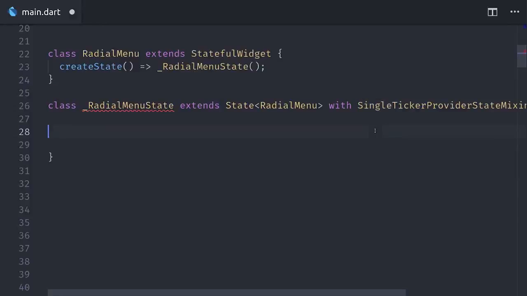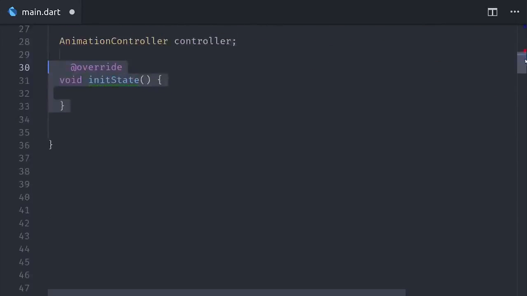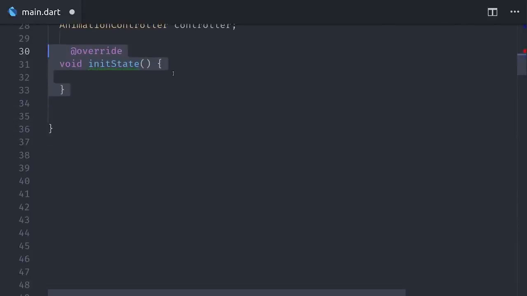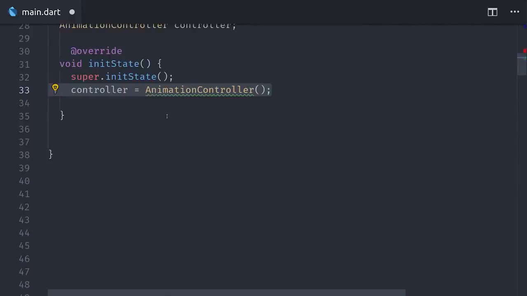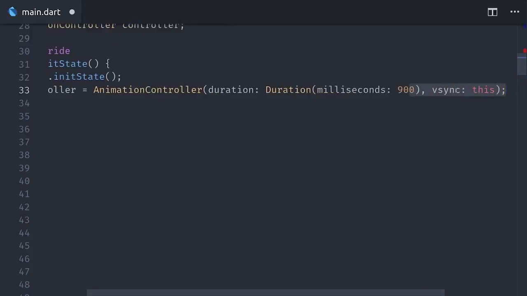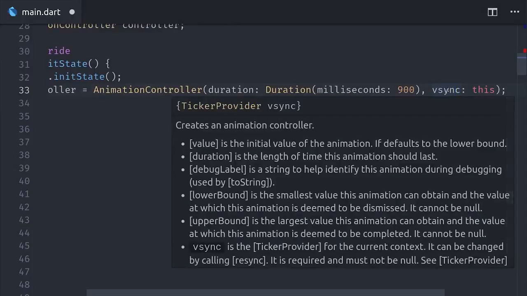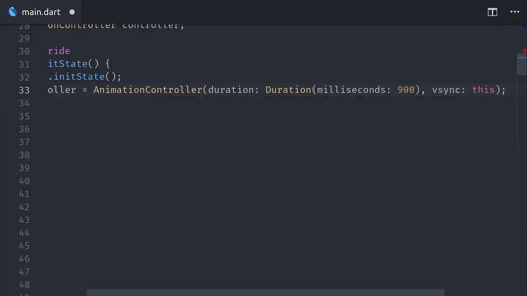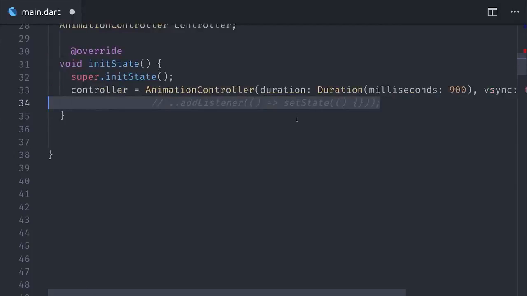The next thing we'll do is declare our animation controller, and then we'll actually define it inside of the init lifecycle hook. The most important aspect of the animation controller is the duration. At the end of the video, we'll stagger animations, which will all be relative to the duration that we define here. So in this case, the total duration of the animation is 900 milliseconds. We also have to pass this context to vsync, which is just a piece of boilerplate for animation controllers. In order to achieve 60 frames per second, this animation controller will tick every 16 milliseconds.